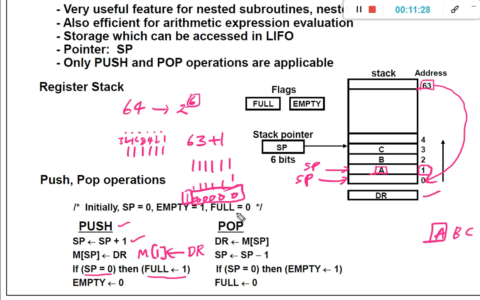As we have inserted one element now, we are going to set the value 0 to the empty flag, because now the stack is not empty, one element is there. That's why we assign 0 to empty. Okay, like this the push operation is carried out.